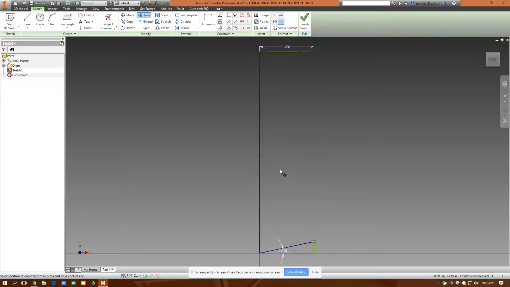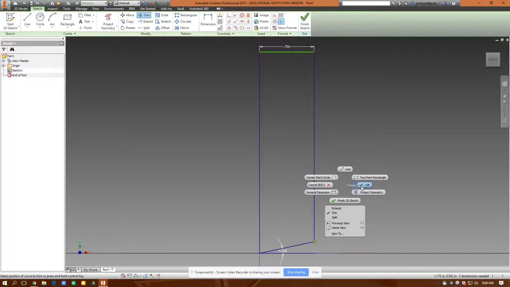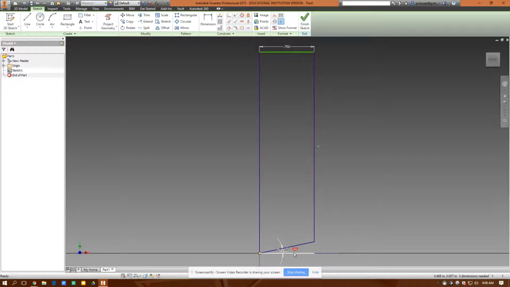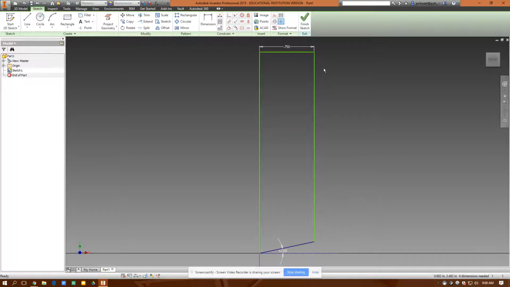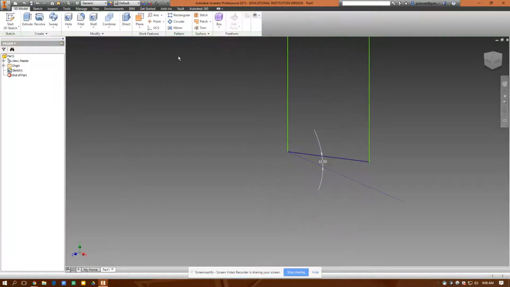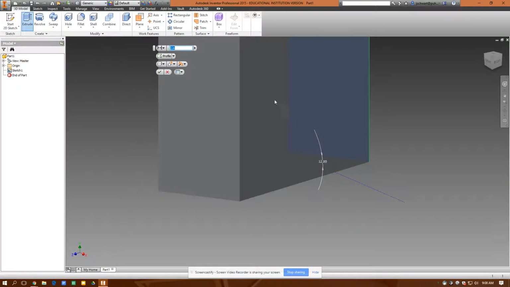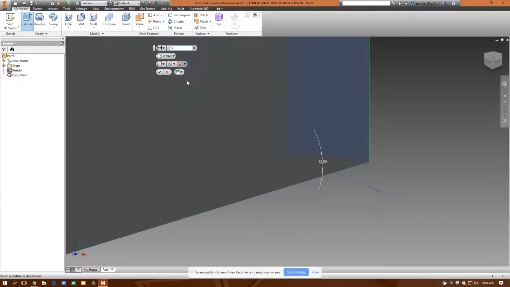Whoops, escape, undo. I'll go back to trim. I want to trim that part off. So that takes that piece of the line off. Okay. And then I'm going to go and delete that baseline. Okay. So I'm all done. My back block, I hit finish sketch. I'm going to extrude this board out 12 inches.